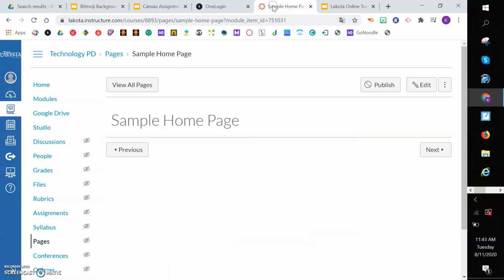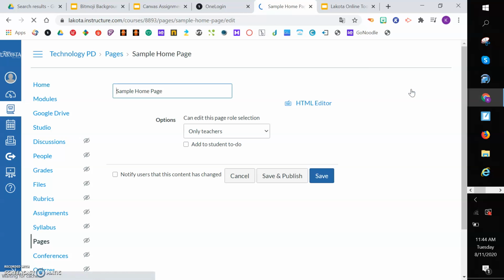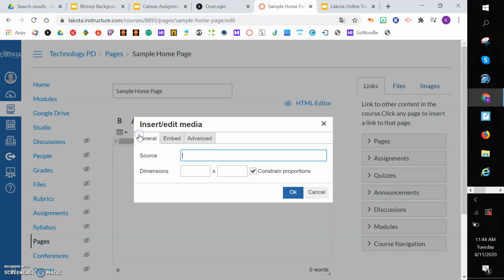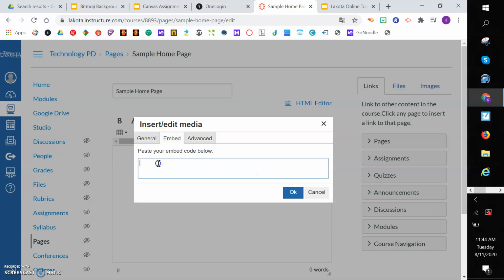And then I'm going to take it over to whatever the page is that I want to put it on in Canvas. So I do need to have some place to glue down, so to speak, our Google Slides. So I'm going to edit this page. And then I'm going to come over to the second row, it's over from the left, to insert media. Click embed. And then I'm going to go ahead and paste that code in here. And then click OK.